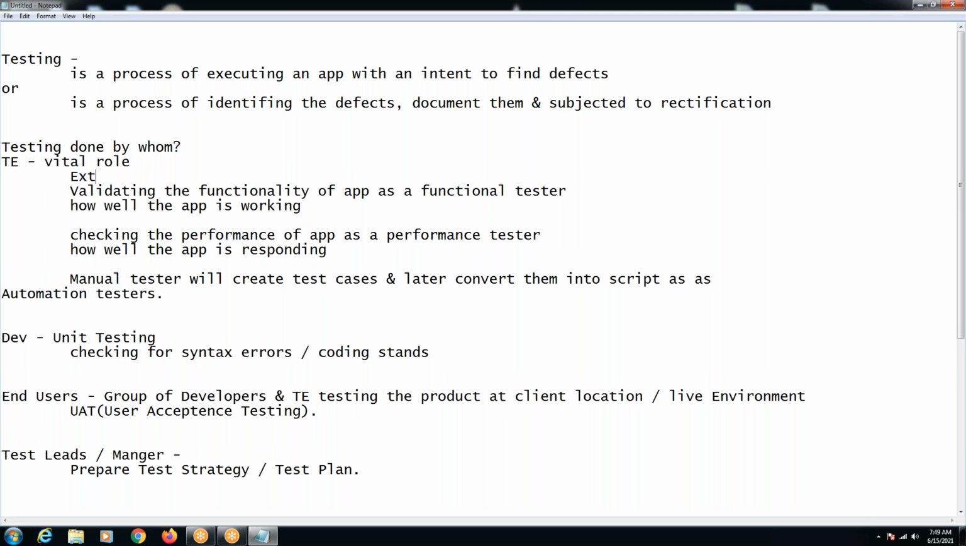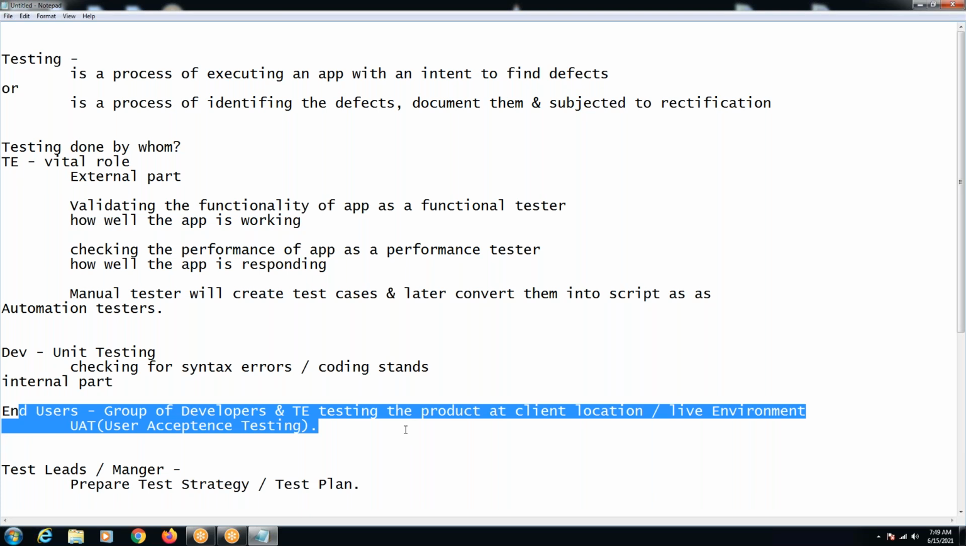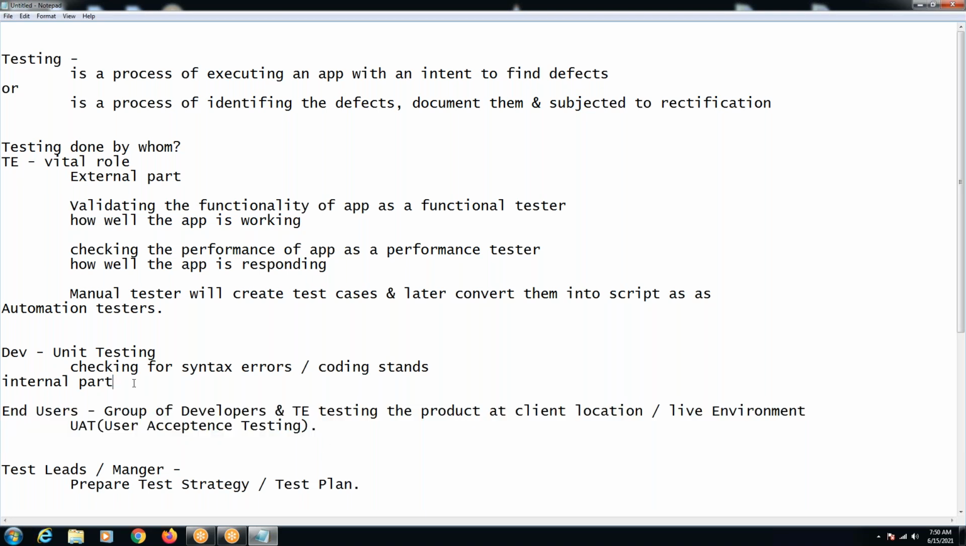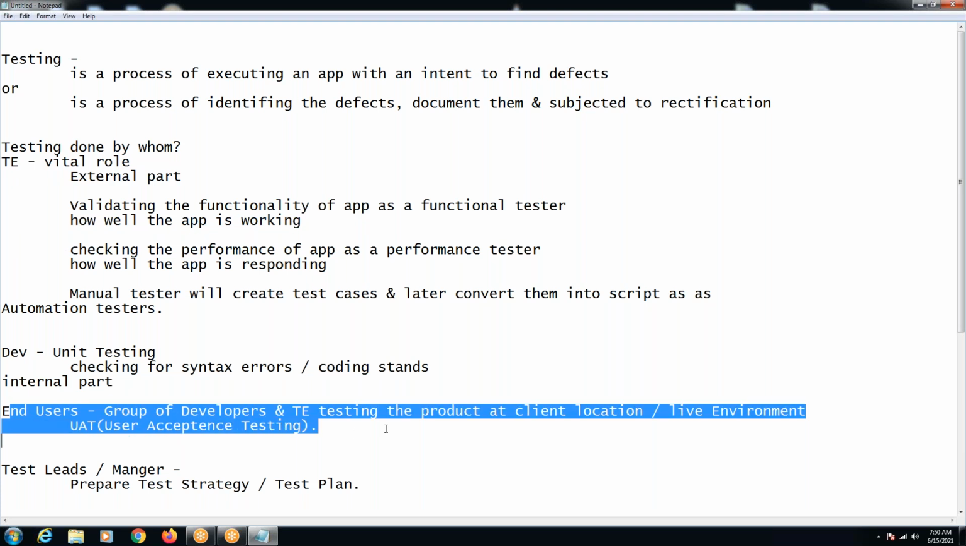And we do testing the external part of the application, right? Whereas from the developers' point of view, it is the internal structure, the internal part of the application. Source code is all about the internal part. But at the client location, you do the complete testing, but not in a detailed manner. As an end user, I will never do it in detail. The detailed investigation was done by my developers and test engineers within the organization. Now, once it is released, I'm not going to do it in a detailed manner.